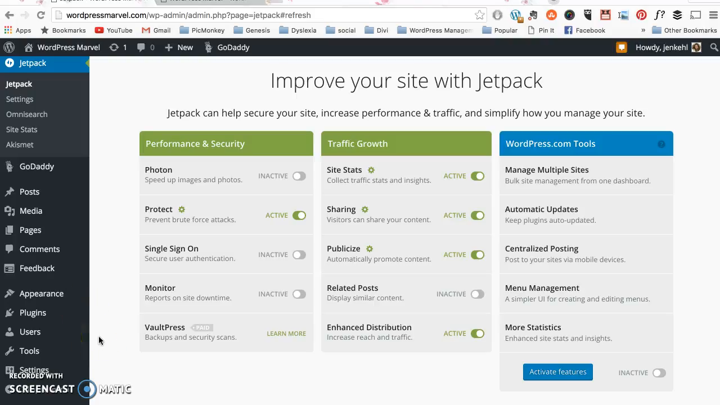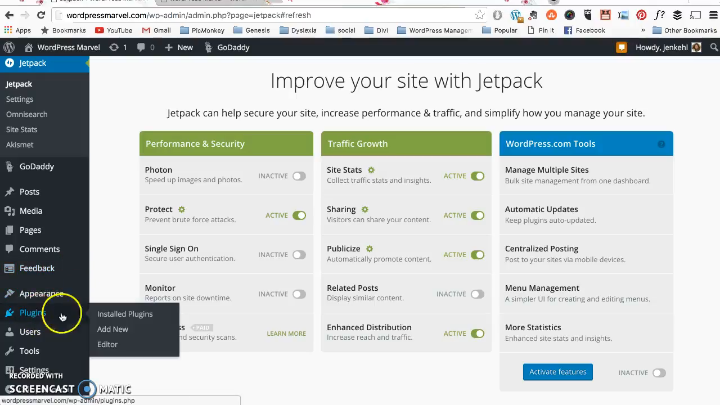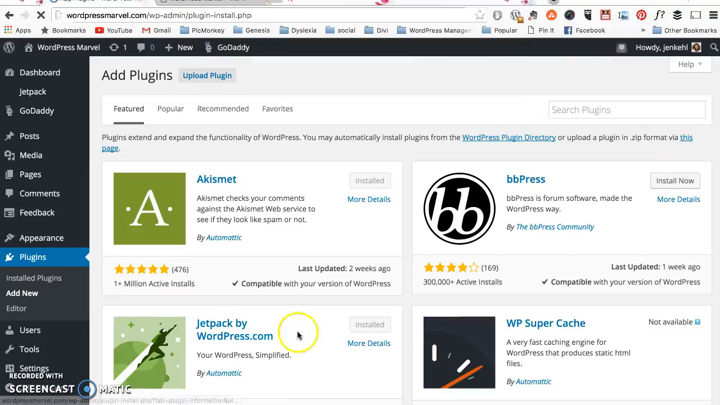And if you're just coming in on the second half of this, here's a really quick little lesson. If you need to get Jetpack, you need to go to Plugins, Add New. The Jetpack plugin will be listed right here. All you'll have to do is click Install Now. And once it's installed, it will ask you to connect to WordPress.com. You will follow the directions to connect to WordPress.com, and you will be at the screen that we were just at.